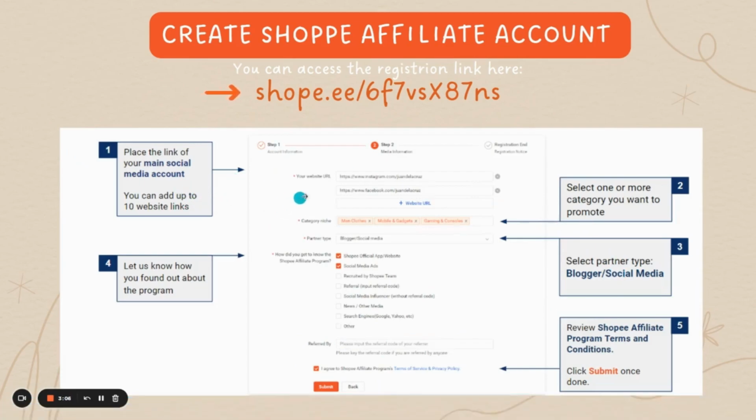After that, input the website URL of your active accounts here. If you have different kinds of accounts on social media, much better, you're going to add them here. And then, for the category and niche, whatever you want to share online, like if you want to share dresses or about home, it depends on you. You can also add everything that you want to promote.